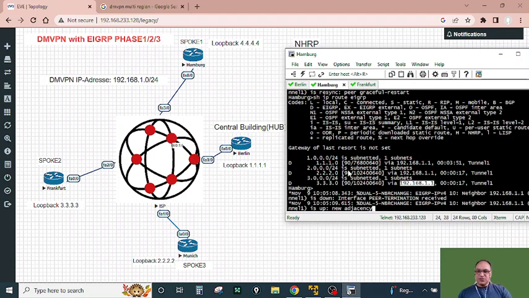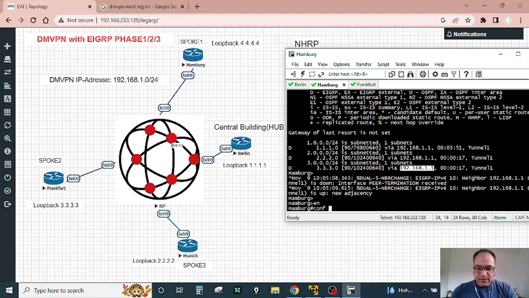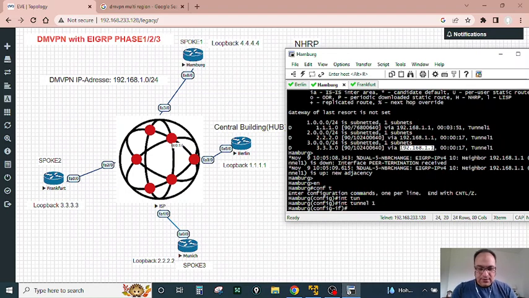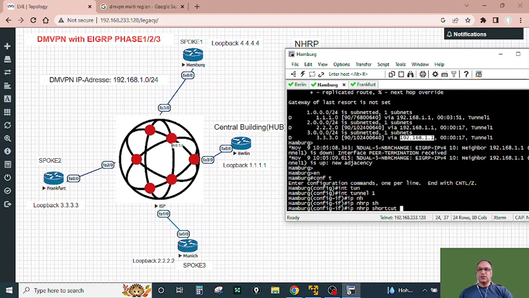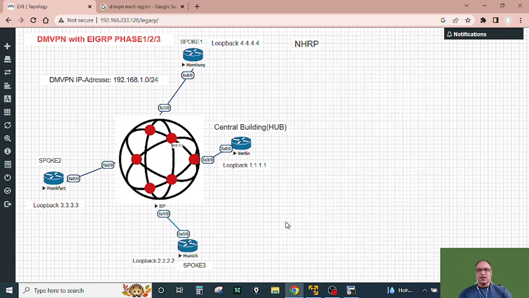In all the branches, we must also go to the tunnel interface and add IP NHRP shortcut. That's it. Phase 3 is very simple. So on all branches we set this command, on the hub we add the redirect command, and we remove next hop self because we don't need it. Redirect will handle everything.